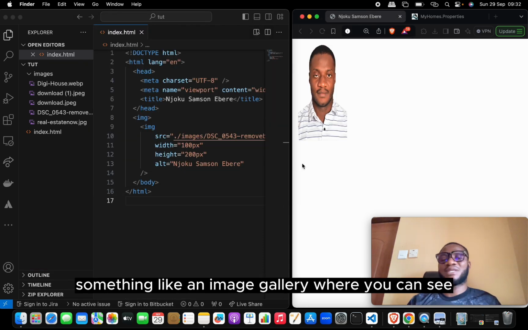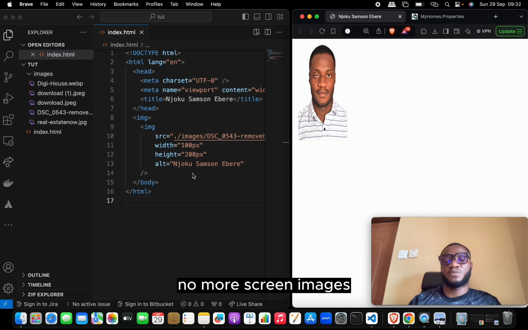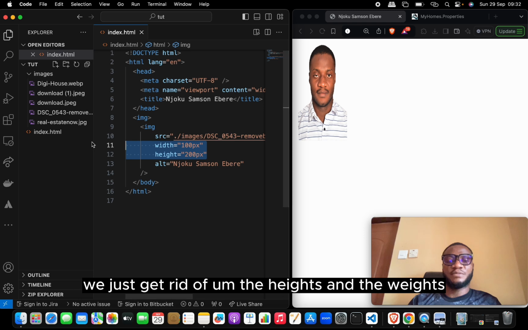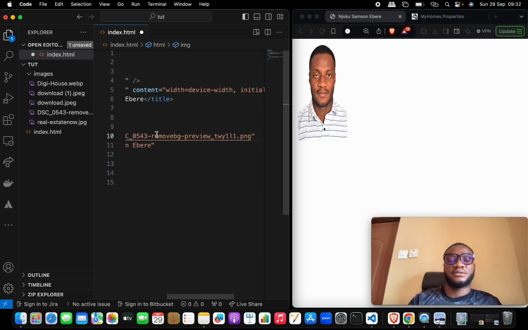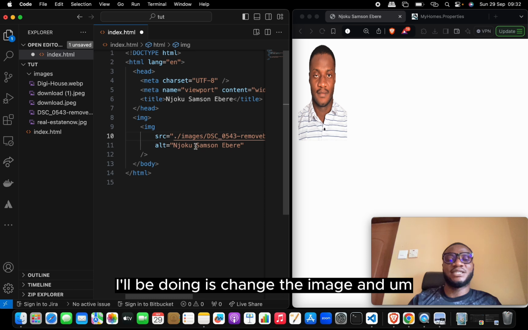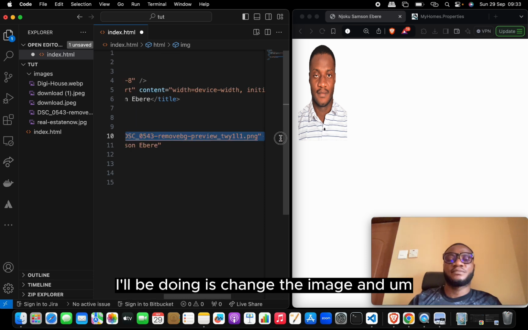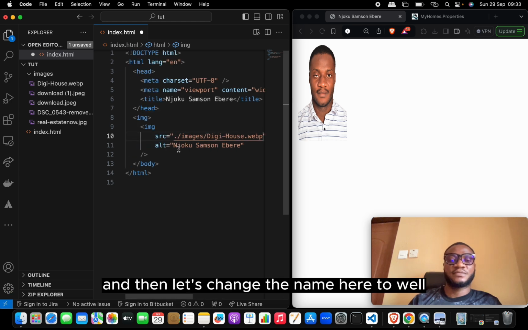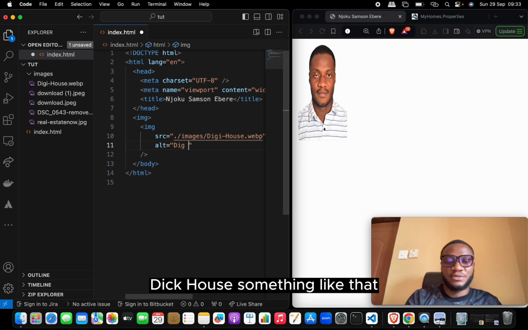So let's create something like an image gallery where you could see multiple images. We'll just get rid of the height and the width, and all we'll be doing is change the image and change the alt text. So slash the dig house is the first one, and then let's change the name here to dig house, something like that.